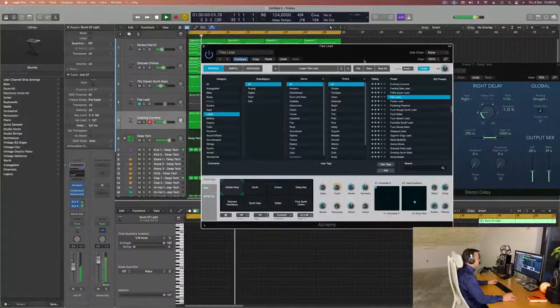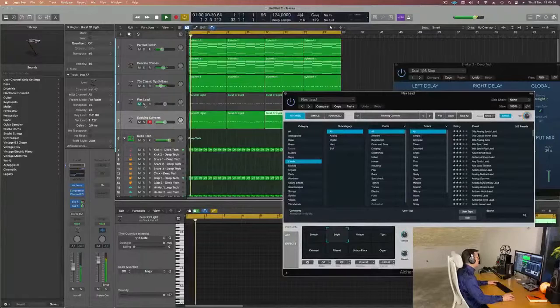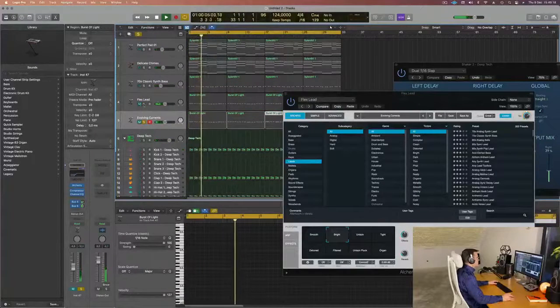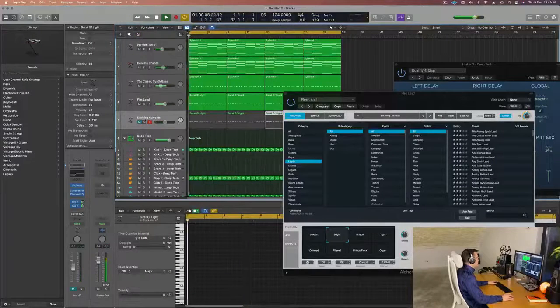Oh, this is the wrong version here. How do I go back? Compare. So I will use this one that I'm having right here.